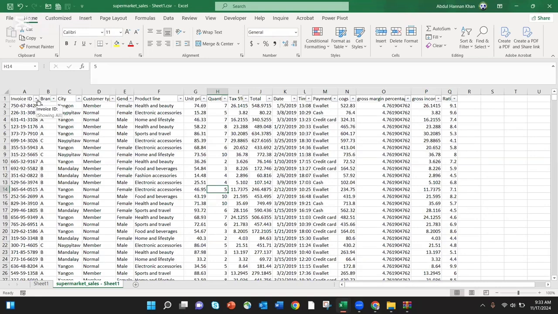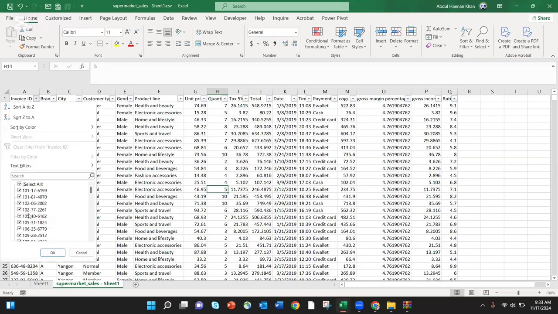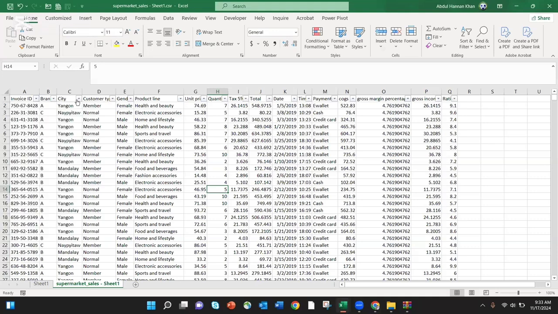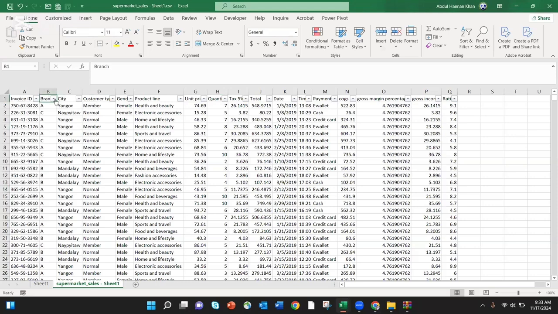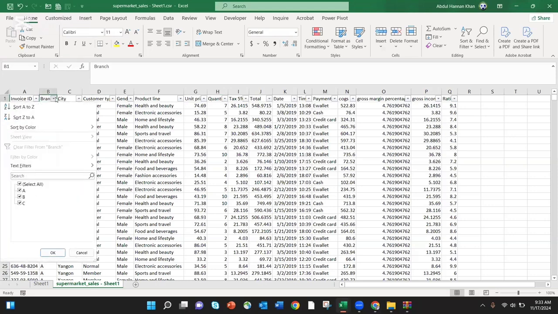You can also search that data. The invoice IDs are unique. This one is the branch. If you use this drop down, you will see how many entries there are. How did you make the drop down?